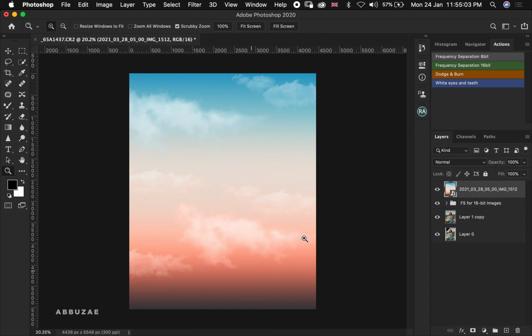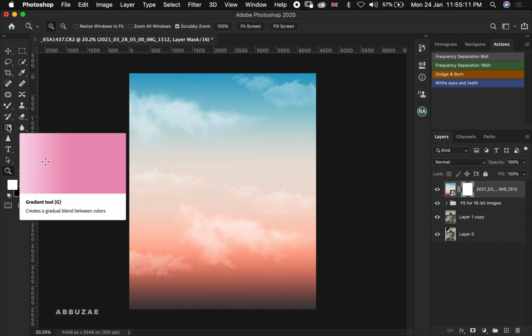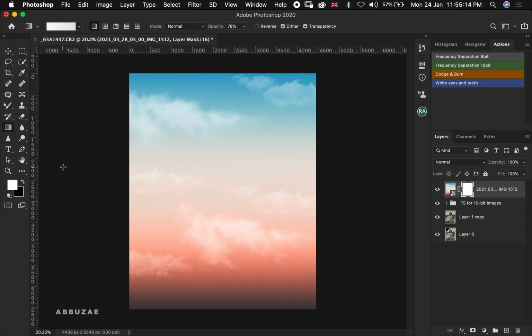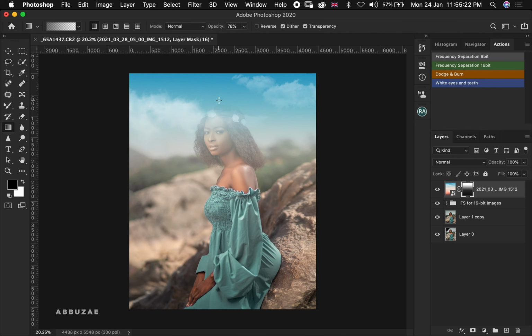So what I'm going to do is add a layer mask to it, and then we go over to our gradient tool. For our gradient tool, we are going to make sure our foreground is black, and then we start dragging from the bottom to the top, as you can see. So we are kind of cleaning the sky from the bottom, leaving the top part of the sky. Everything seems okay, but I don't really like the way it's appearing on her hair.